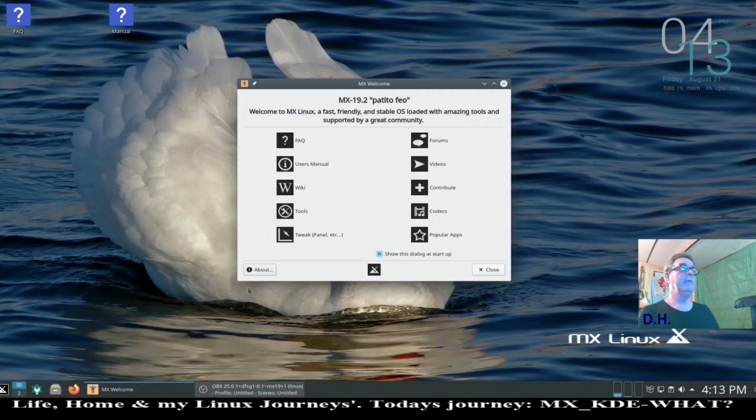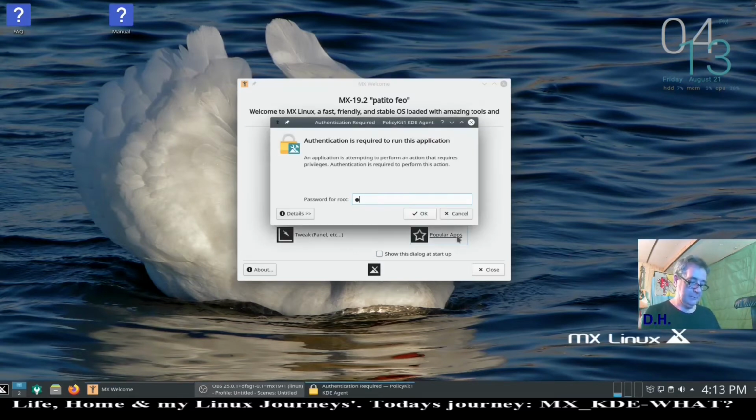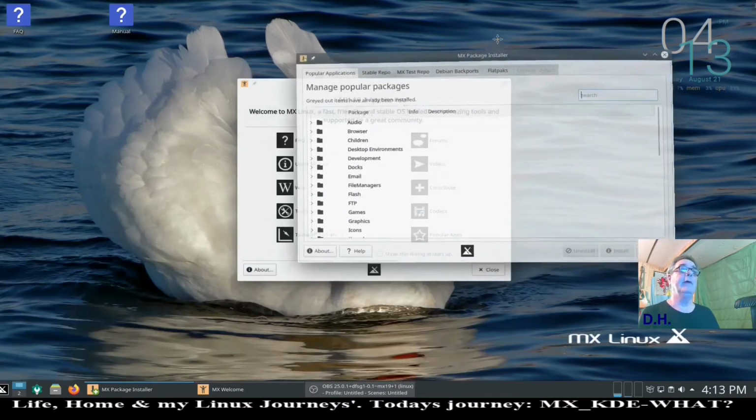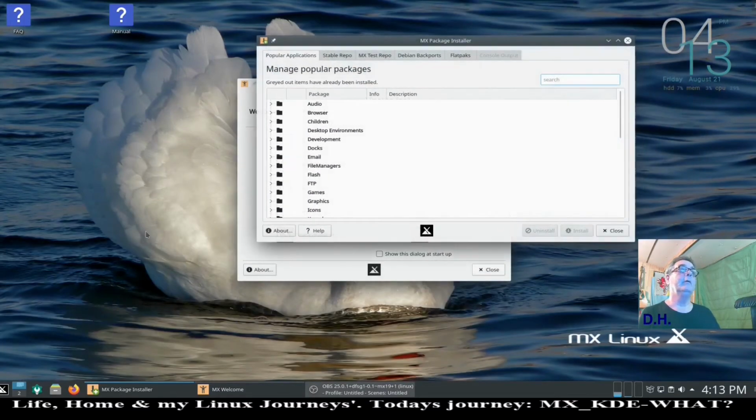Okay, we're back. Booted up. It restarted pretty quick. And as usual, as I requested, I had this little tick box on so it would show this again. I did install the codec, so the next thing would be to do the popular apps. And it's going to ask me for my root password. And you get this. This is the same popular app that is available in regular MX Linux on XFCE.